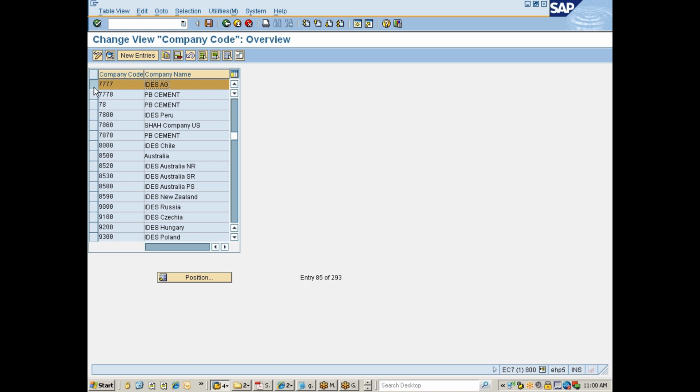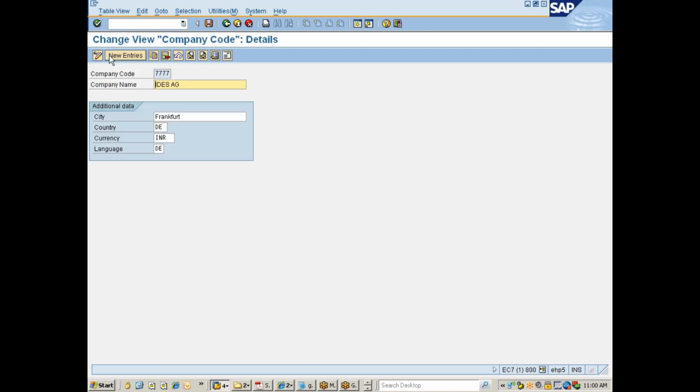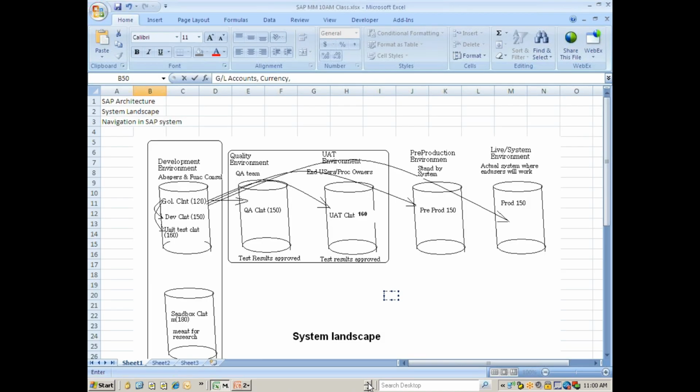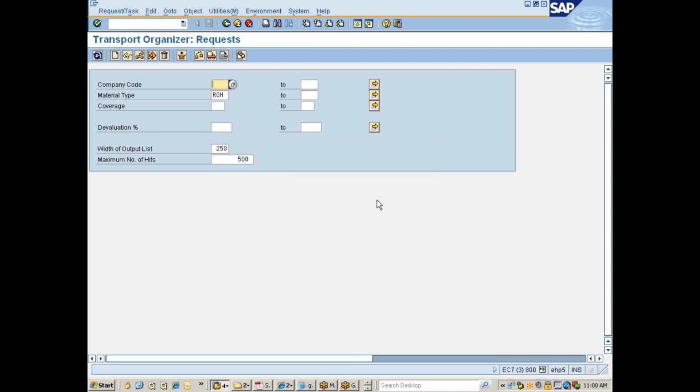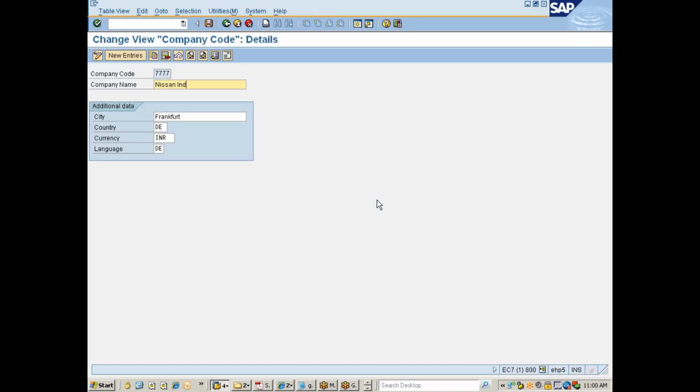So now you select 777, go with details. Here you can change the name as Nissan. What is this company? What is the name we thought we should use? Nissan India Private Limited. Okay, so let me rename this as Nissan India PVT Limited. City, I would just use Chennai. Country India. Currency INR. Language English. Say hit enter.